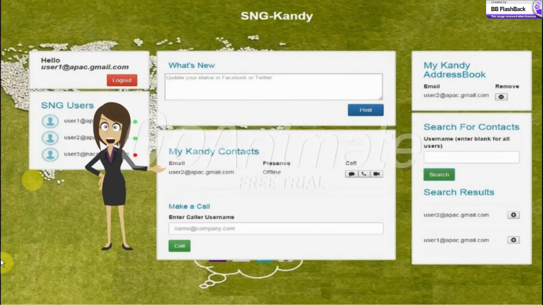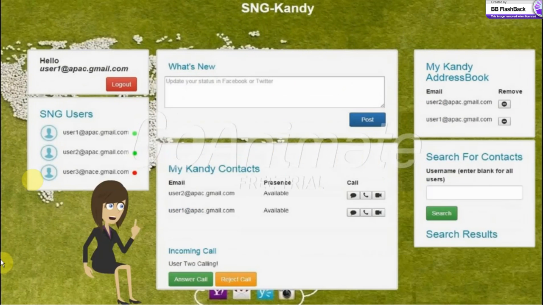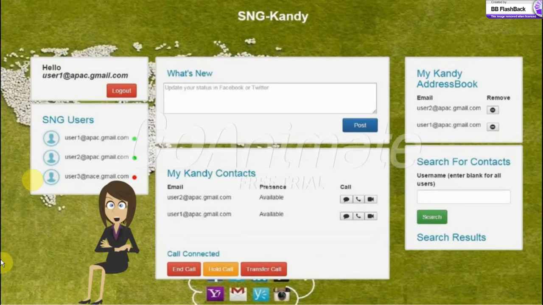In My Kandy contacts all information related to Kandy users is displayed like email ID, her presence, and options to make the voice call, video call and text chatting. Option to accept a call or reject a call. On accepting a voice call, user can listen to the voice from other Kandy user, and options to end call, hold call or transfer call.